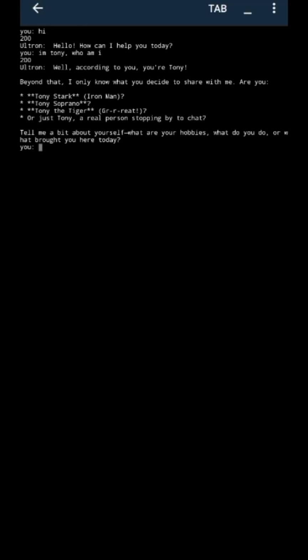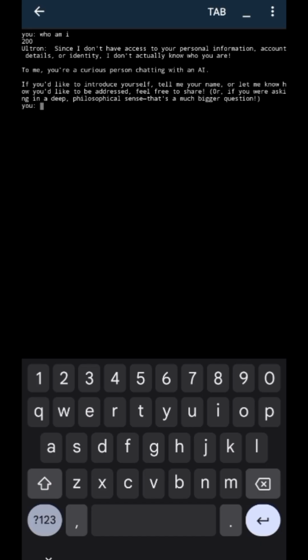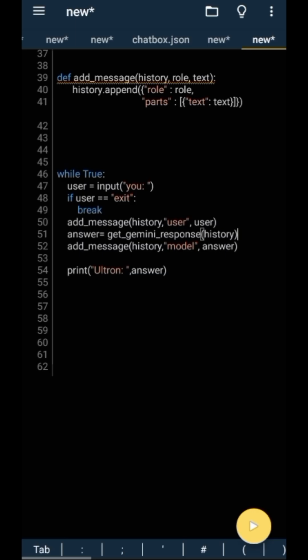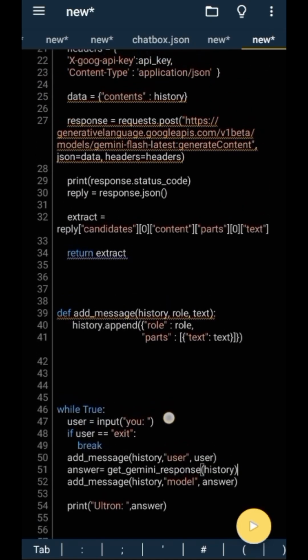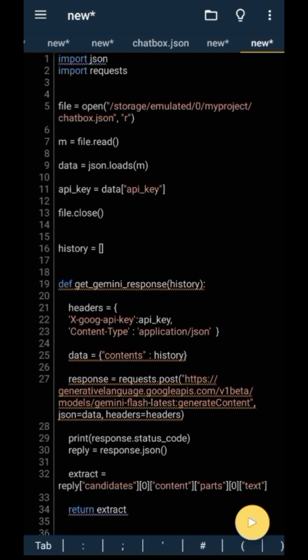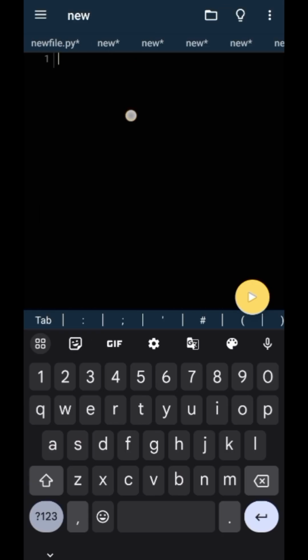Now exit the chat box and rerun the program. Let's ask again who am I? See, now it isn't able to tell my name. Why does that happen? It's because we are providing it empty history every time we run the program freshly. Currently, it is not storing whatever conversation happened between user and model previously. To do so, we have to store the history in our device storage.